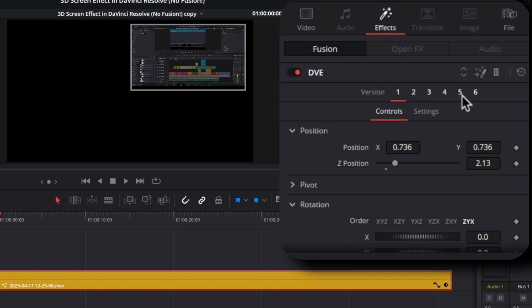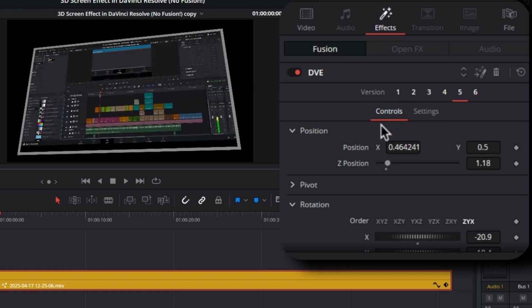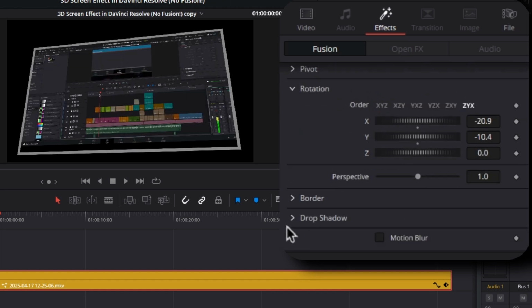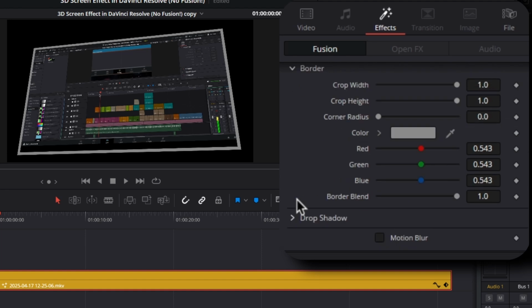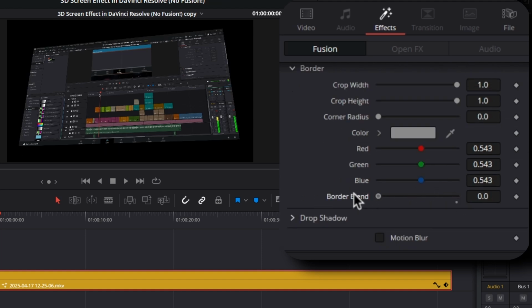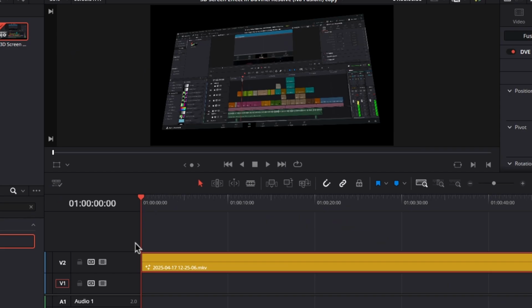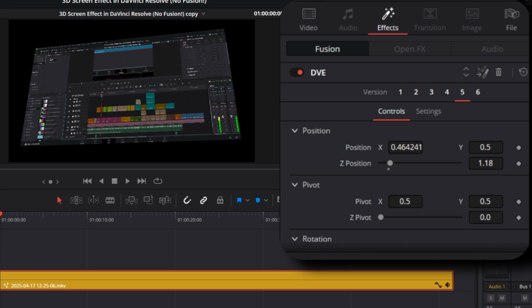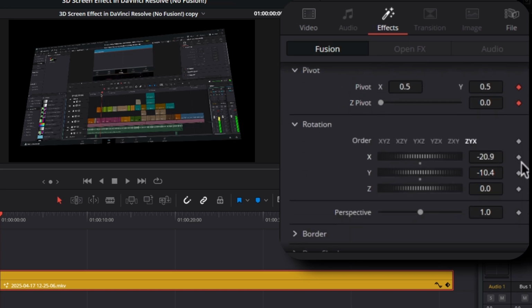And now first thing we have to do is select the 5th version, out of 6. And then scroll down to the border parameter, then decrease the border blend value to 0. Now go to the very first frame of the clip, and then make keyframes on all these parameters. These keyframes help us to create the 3D screen look in the edit page.